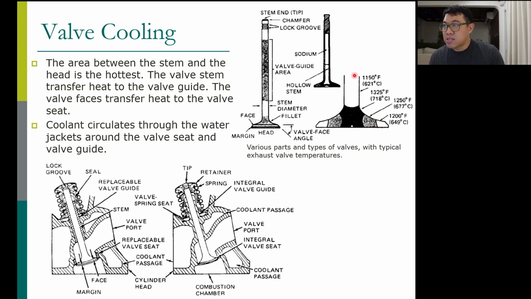Some valves have a special feature. They have sodium filled inside, so that they use the motion of the valve to help transfer heat. This sodium can go up and down. It is a liquid inside the valve, so it goes up and down so that it helps remove heat faster.